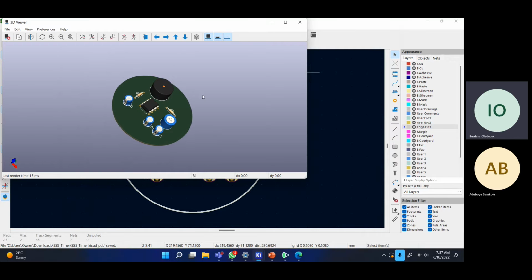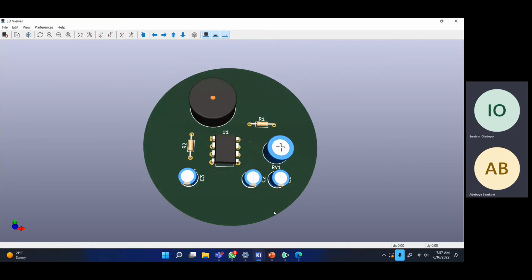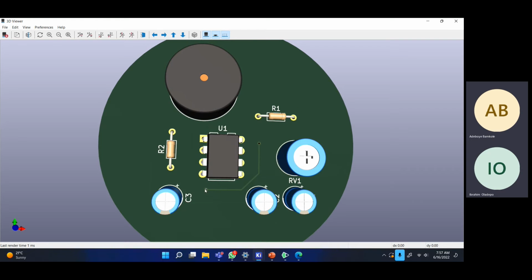Are you following? So can you see how it looks in 3D? Yes, sir. Yeah. So this was our via connection I made, the one I took to the top layer.